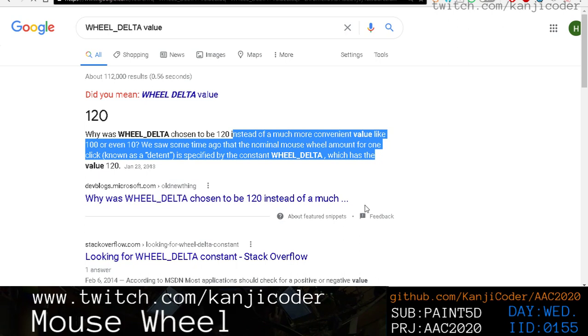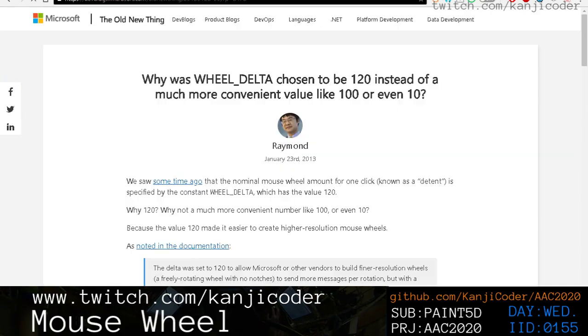So I want to read about this because I actually don't understand what they mean by it. A delta is a change, right? A change from one state to another. So a constant value of 120 makes no sense, or it's some type of scalar value, right? So the wheel moves an amount and you compare it to 120 to get some type of fractional value, I'm guessing. I don't know. So wheel delta.